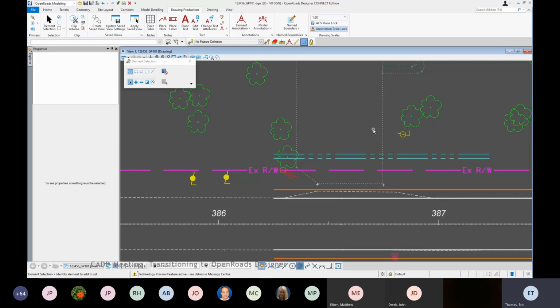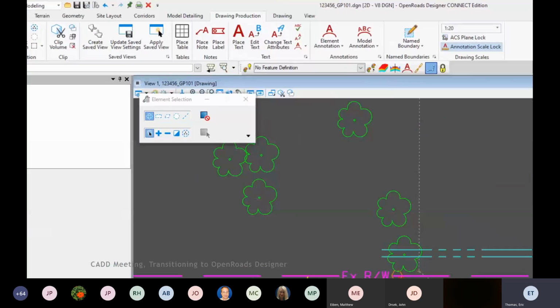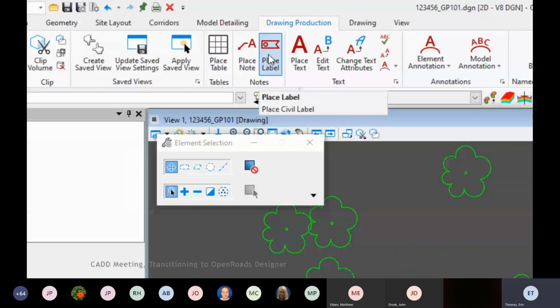Let's take a look at creating a label that's going to be used to read some civil attributes. So what I want to do is just build a label that's going to annotate stations and offsets. And I'll use these two light poles to annotate in relation to this center line. So we're going to use the place label command to do that.